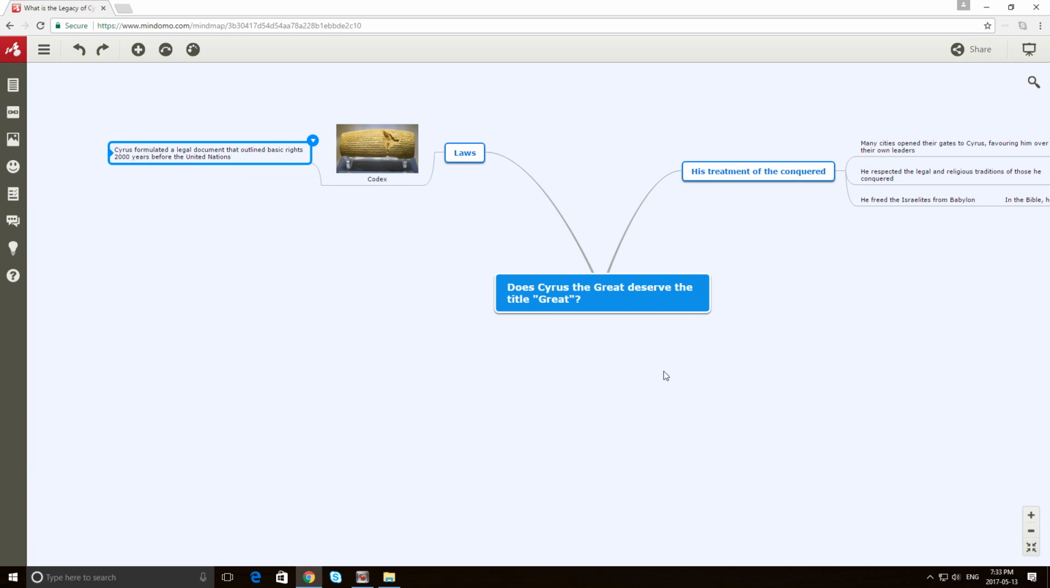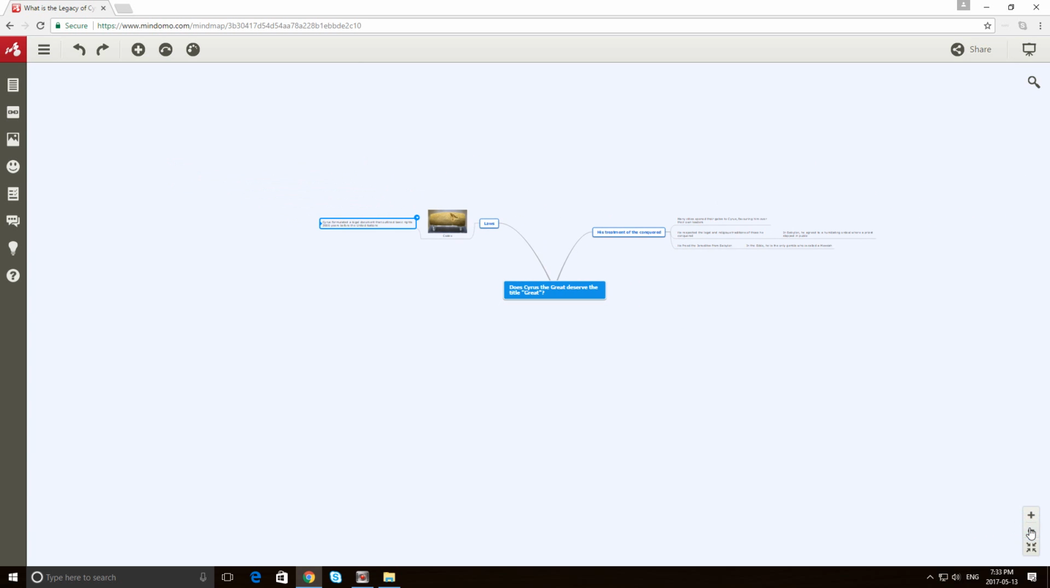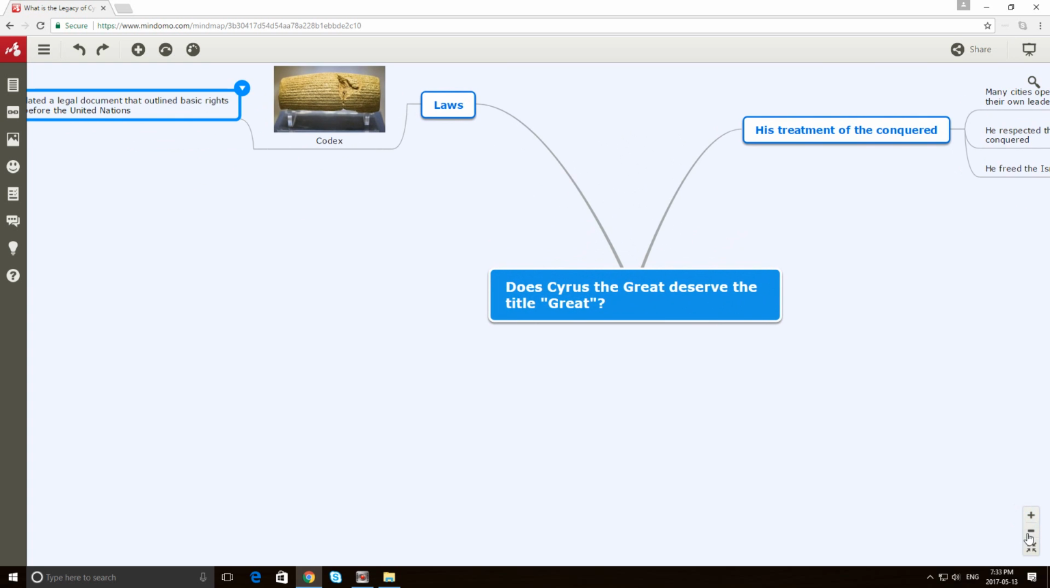Now, you can see here we're starting to build some ideas. I'm going to zoom out a little bit. We can always zoom out and in too, right? So we can see how this is progressing, right?